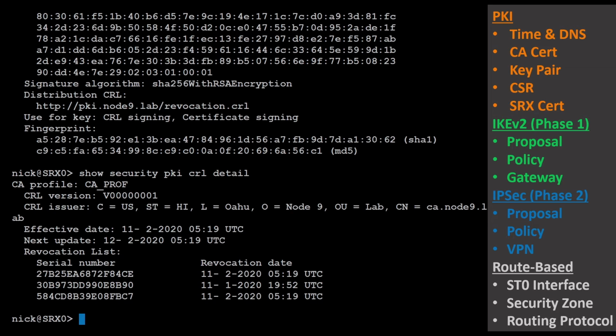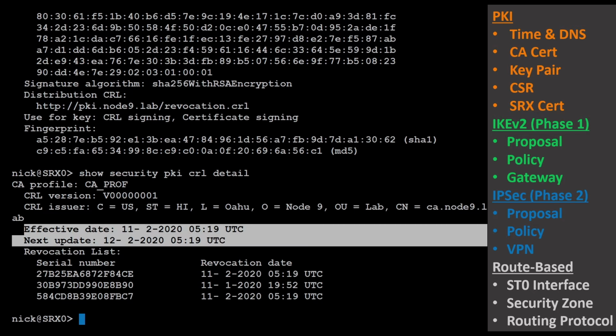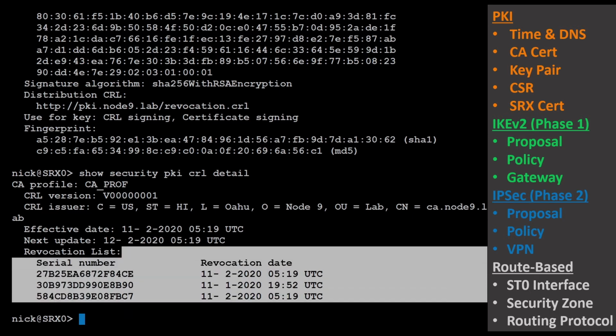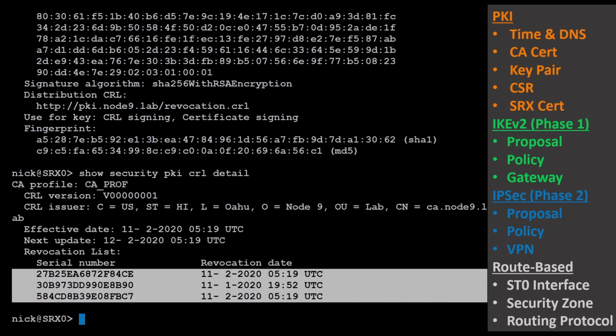So you can see the effective date of the CRL is essentially a month. That's pretty normal. They normally publish a new CRL every month. And you can see there's already some revoked certs on here. I just did that so you can see what it looks like. I made some certs and then revoked them just so you can see what they look like.